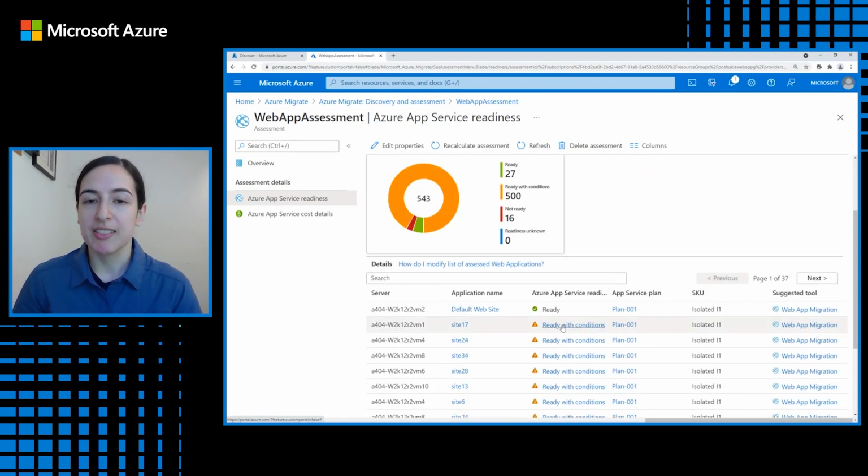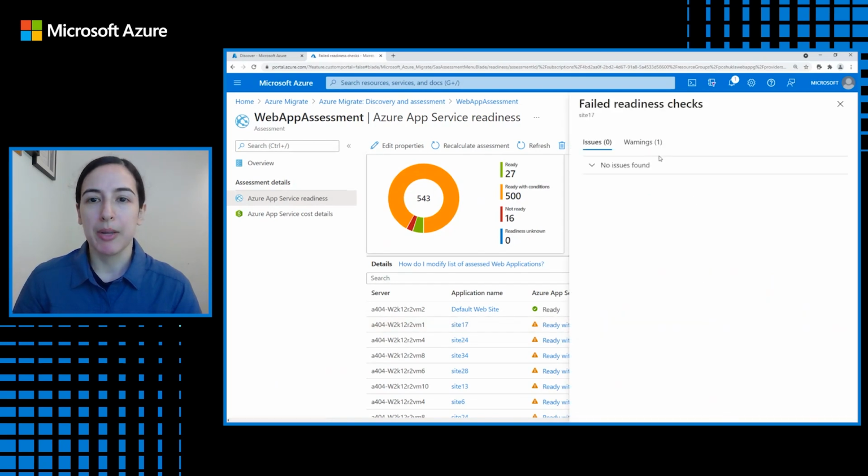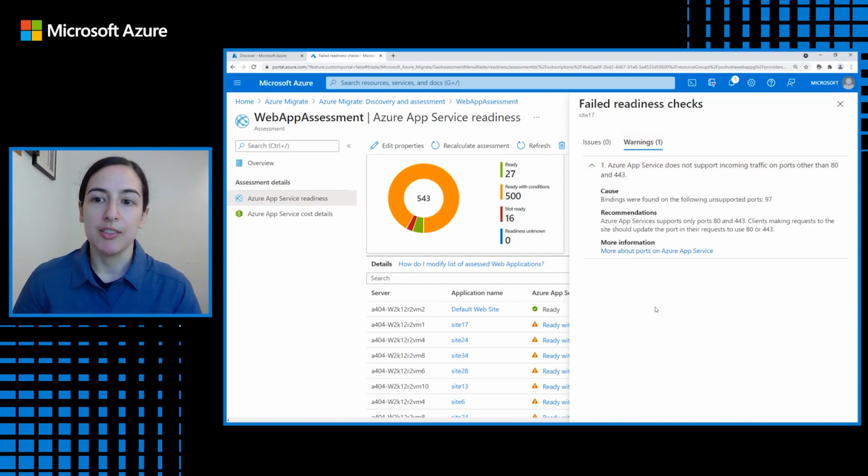For example, here's a site that was ready with conditions. That means it's okay to migrate, but there might be things that you wanted to be aware of. Like if you were using certificates, you might need to upload those certificates or repoint A records after the migration. This site, for example, is using a binding on port 97. App Service only supports bindings on 80 and 443 for incoming traffic, so this is something that requests to the site would need to switch the port in their requests.